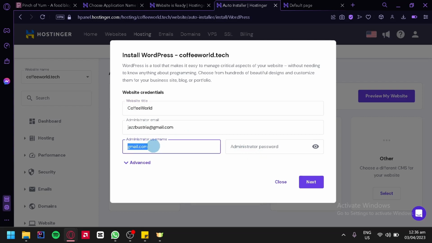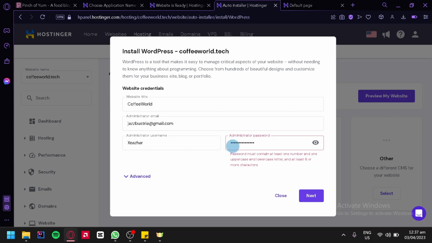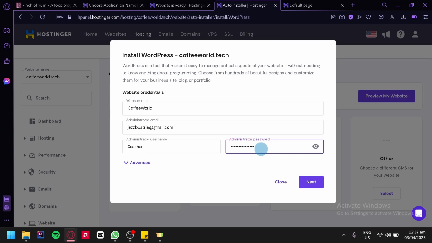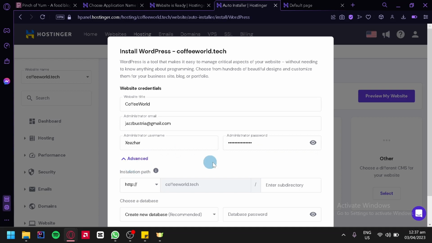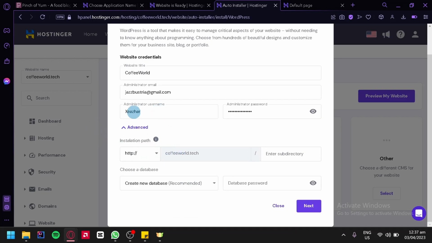We have the username over here. We could change this to whatever we want. And we also have the administrator password over here. Then we can also click on advanced over here. Oh, there's an issue with our password. We're going to edit that just like that. And we could also see advanced settings over here, where we will be able to select the installation path and choose the database. So we're simply going to click on next.